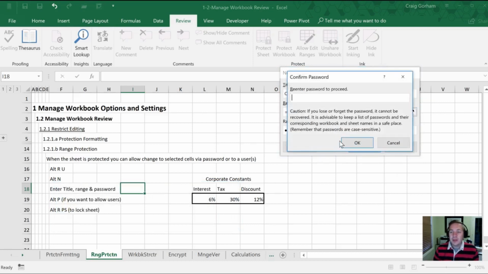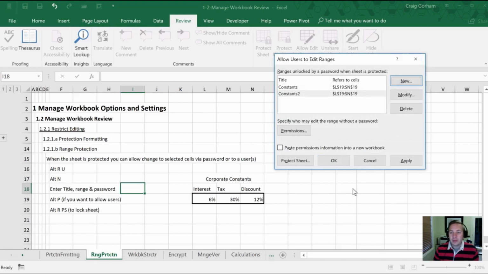We'll click OK and double check that password. So now I have these two named sections. Now they're both the same in this case, but I could have one section over here, a different section over there. Once I have it done here, I can select who can edit it.